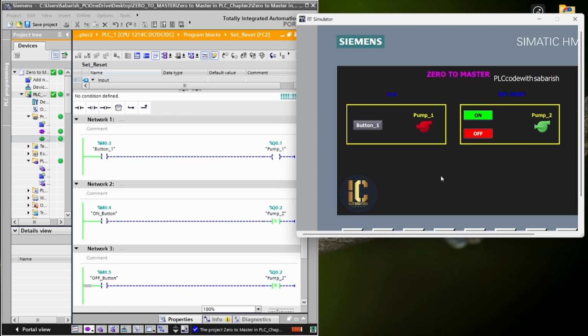How the reset, unlatch, instruction works. The reset instruction is used to deactivate an output that was previously latched using the set function. Here's how it works. When the reset instruction is activated by the deactivate button, it deactivates pump 2. The output will deactivate when the reset condition becomes true.